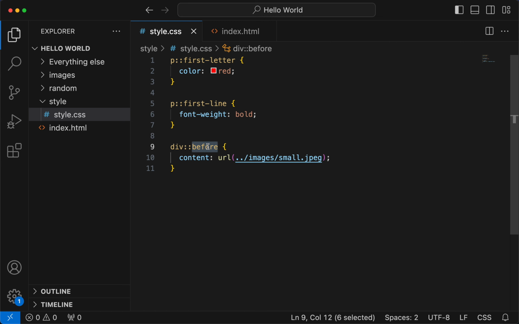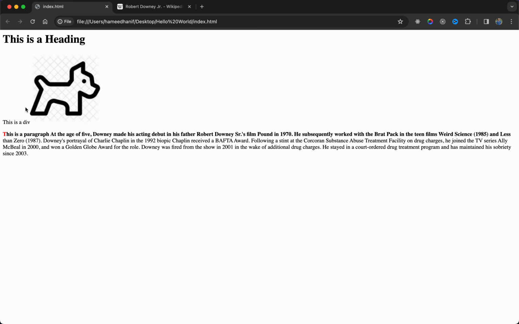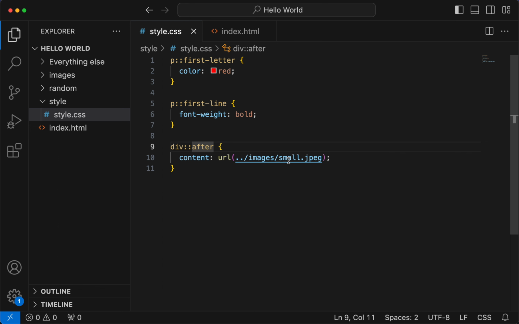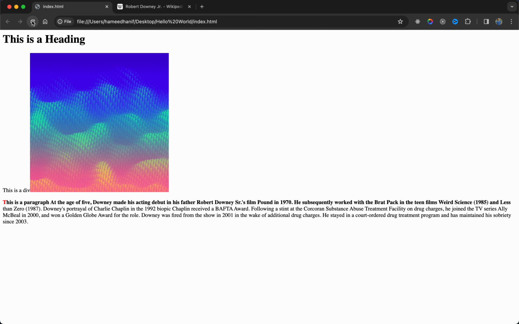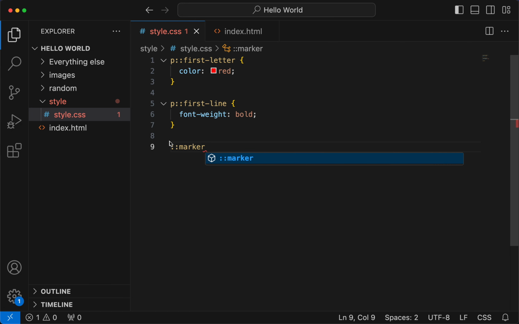So that's before, and then there is after the div. This is a different image. Let me remove this for a moment. Next comes something called a marker.